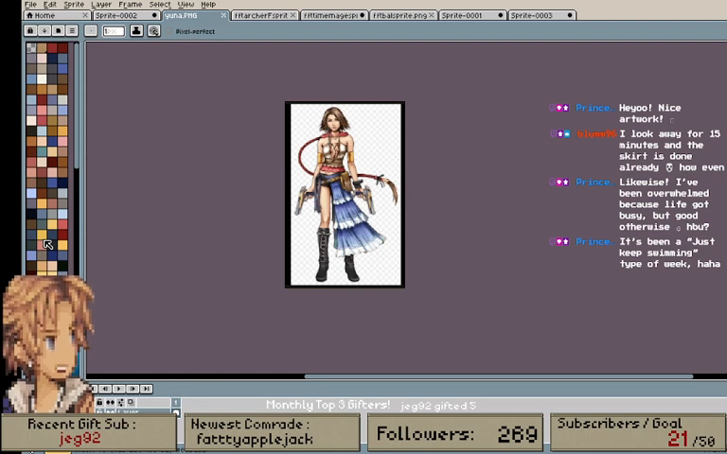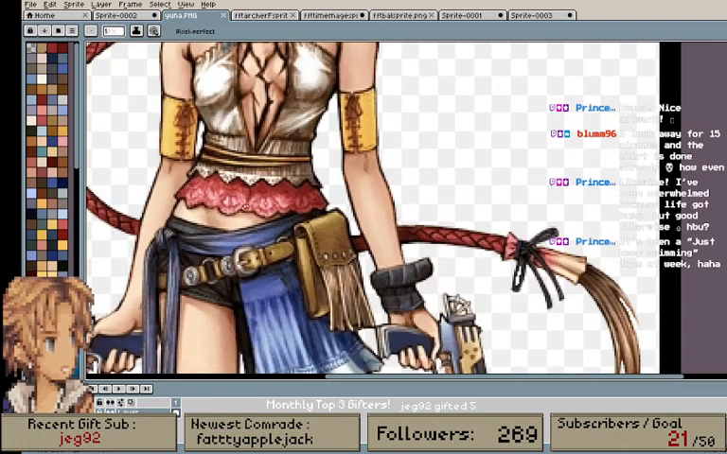It's been a just keep swimming type of week, haha. Yeah, me too. Although I did get a lot of commissions in the past week and a half, which has been really nice for me monetarily. I've been able to afford better food, which is good. I can buy Ensures again, woohoo. And I'm sure many of you know exactly how that feels.